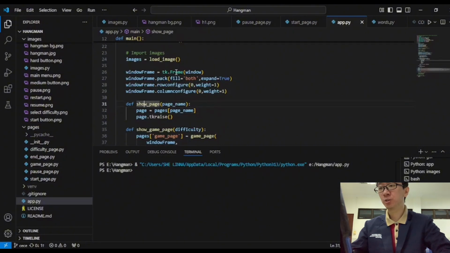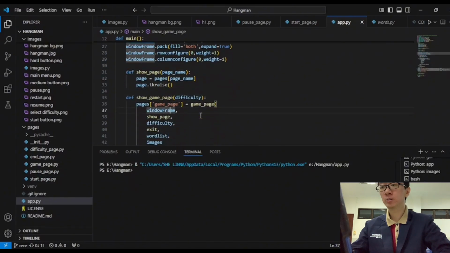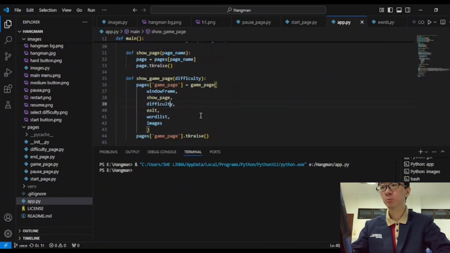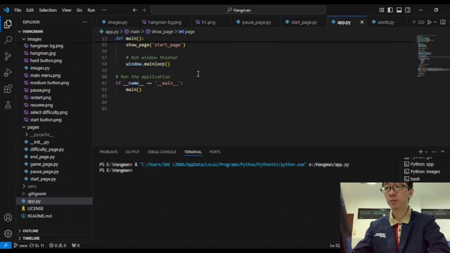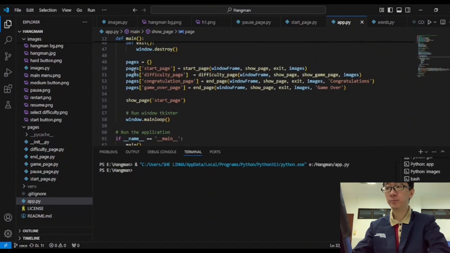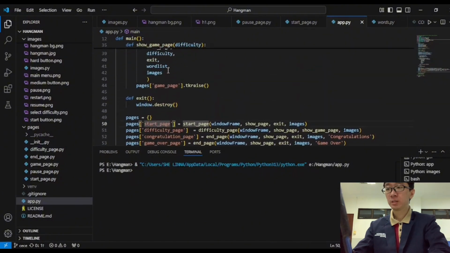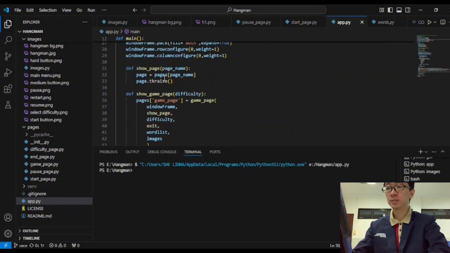Next, we have a show page function to show which page we want to show for our user. We use TK raise to raise the page that we call. For example, here we have pages, start page. So if we call page, start page, and TK raise, it will show the start page.